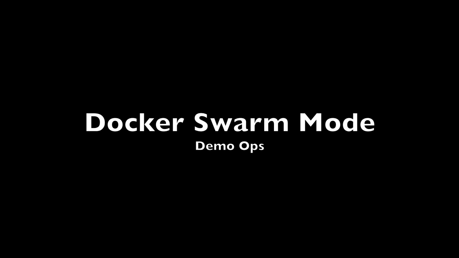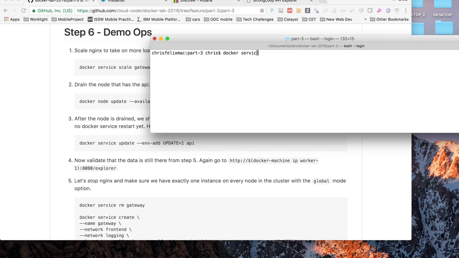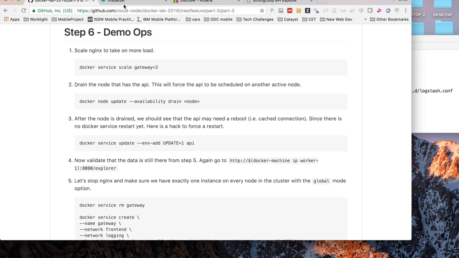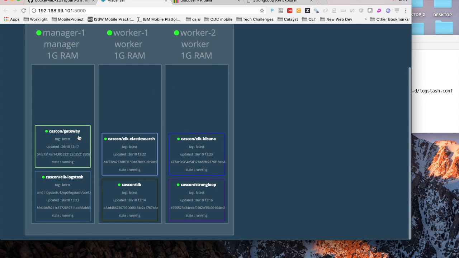In this video, we'll take a look at performing some ops on the Docker Swarm application that we deployed in the last video. So if I do docker service ls, we can see that the ELK stack as well as the application has been deployed and is running. So you can see here the API, gateway, and DB, which again, to recap, the gateway is an Nginx server. It's running here in manager 1.